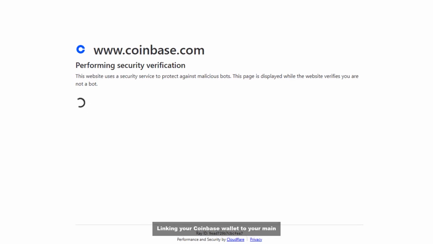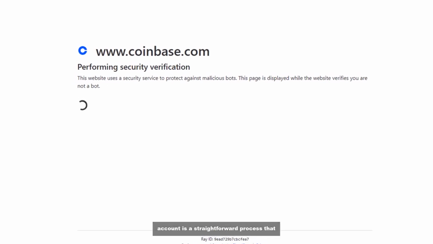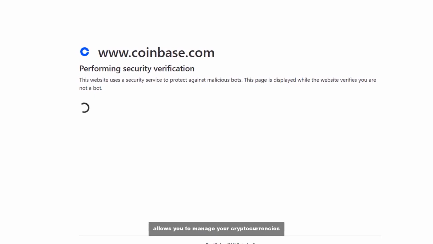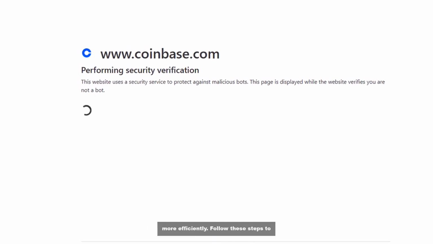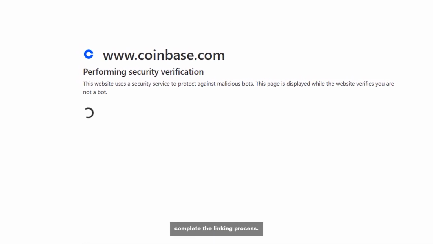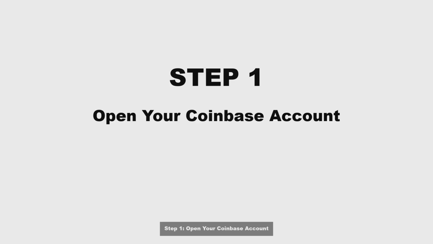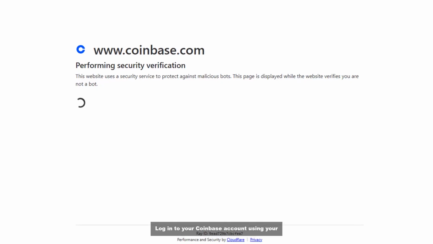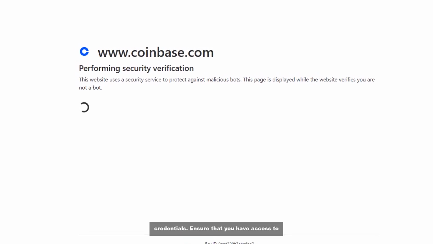Linking your Coinbase wallet to your main account is a straightforward process that allows you to manage your cryptocurrencies more efficiently. Follow these steps to complete the linking process. Step 1. Open your Coinbase account. Log into your Coinbase account using your credentials. Ensure that you have access to the account you want to link to your wallet.